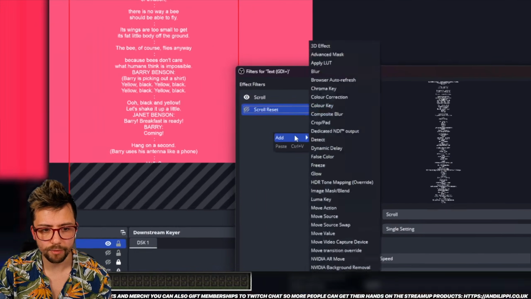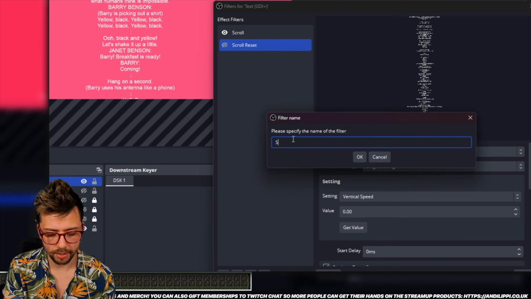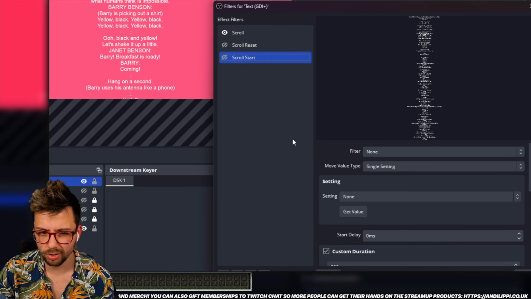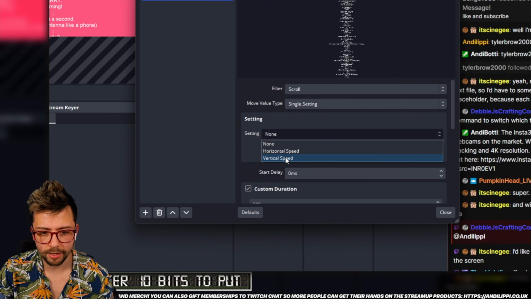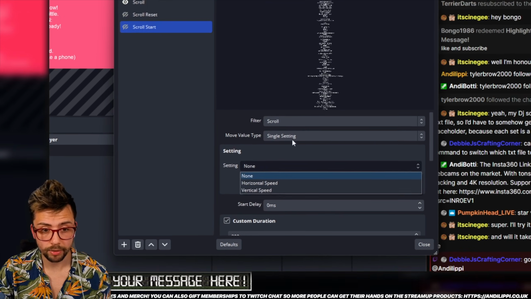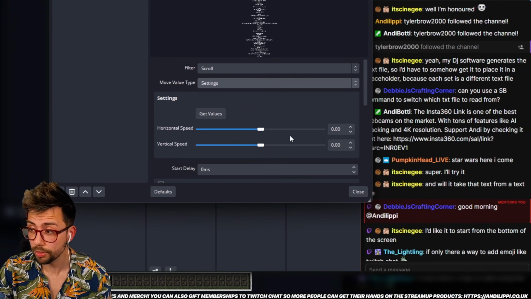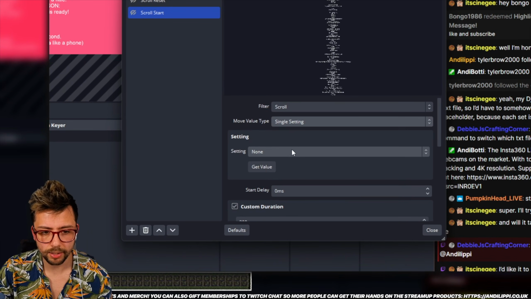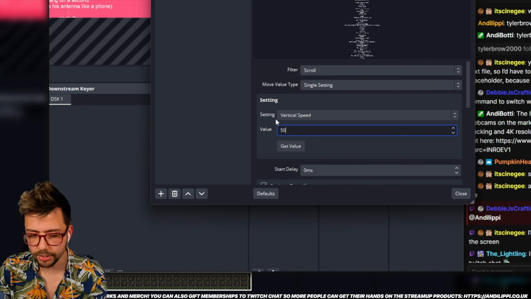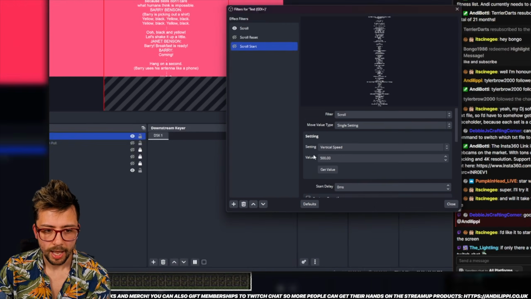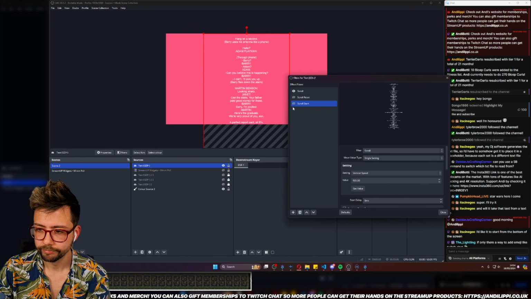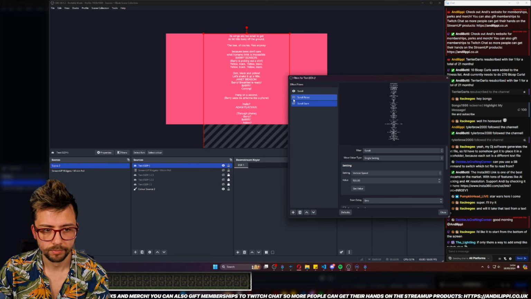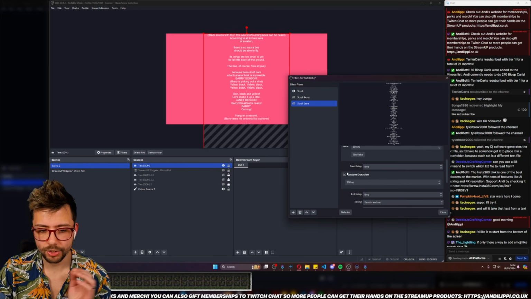So I'm going to create another Move Value filter, and this time we'll say scroll start. You can call it whatever you want. The filter we're going to use is scroll. We'll do single setting. Again, it depends if you want horizontal, vertical, or both, because if you change it to settings, you can do both at the same time, which is pretty cool. We're going to do single, and we'll do vertical speed, and set it to the maximum of 500. And I'm going to turn that on. Boom. Reset. On. Reset.